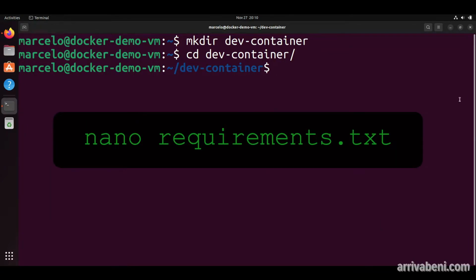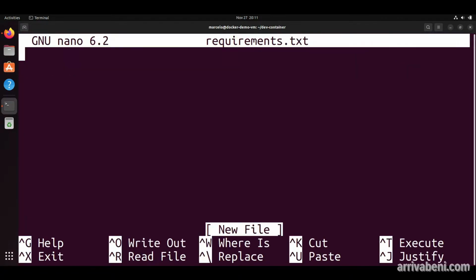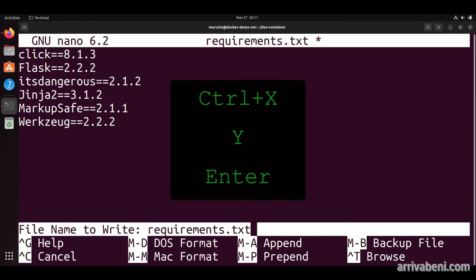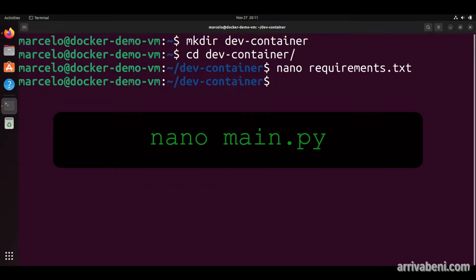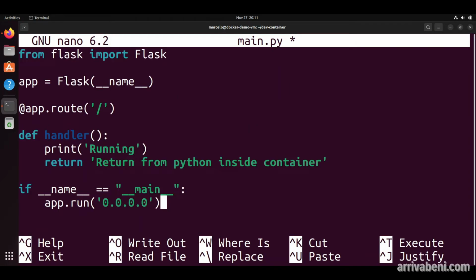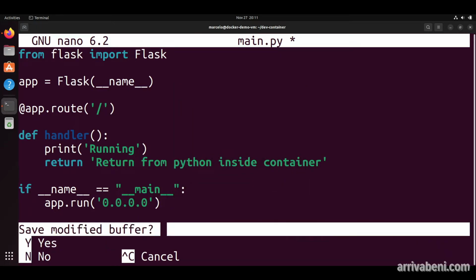Let's create the same requirements file. Save and leave the editor. Let's create the same Python program. The only difference here will be the return message. Save it and close the program.